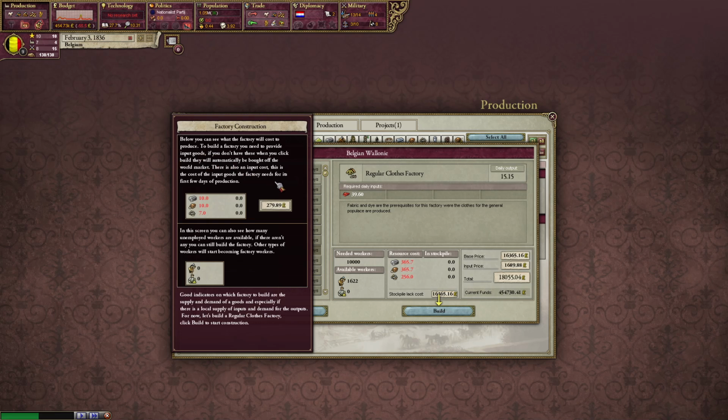Okay. To build a factory, you need to provide input goods. You don't have these when you click build; they'll automatically be bought off the world market. There is also an input cost. This is the cost of the input goods the factory needs for its first few days of production. On this screen, you can see how many unemployed workers are available. If there aren't any, you can still build the factory. Other types of workers will start becoming factory workers. Good indicators on which factory to build are the supply and demand of goods, especially if there's a local supply of inputs and a regular demand for the outputs. For now, let's build a regular clothes factory. Click build.